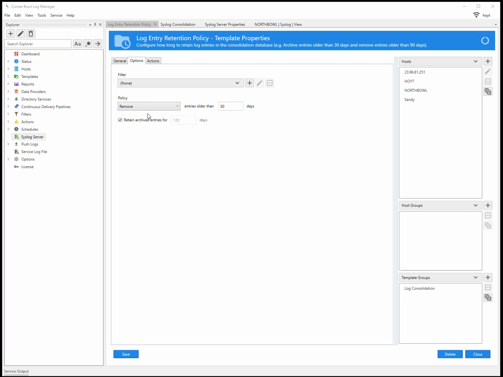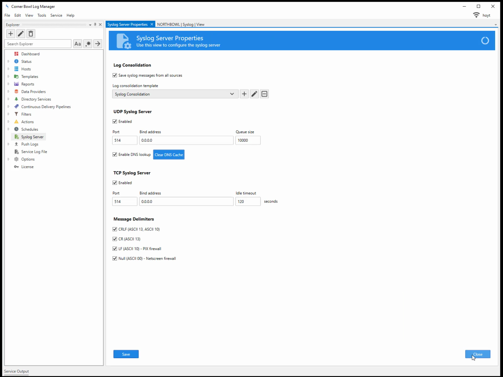Finally, you can specify the policy. You have the option of removing entries after a set number of days, or you can archive entries off to another database, freeing up the primary log repository for faster reporting. Back on the Syslog Properties view, we need to make sure the UDP server is enabled.